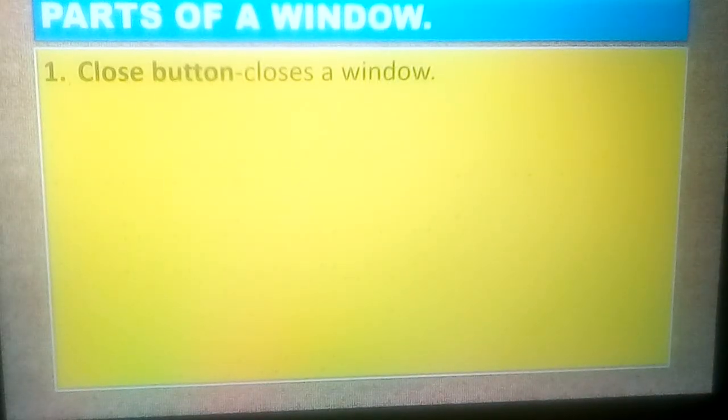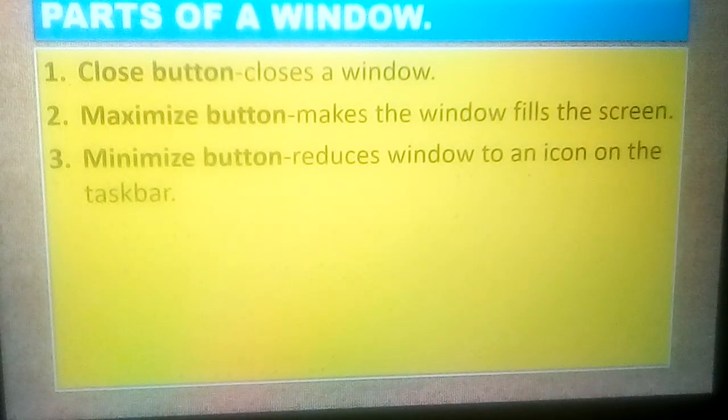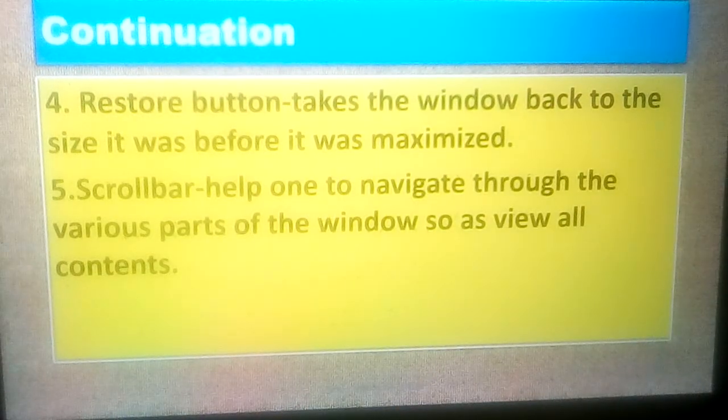We have the close button that is used to close the window. Maximize button makes the window fill the screen. Once you click the maximize, the window will fill the screen. Minimize button reduces the window to an icon on the taskbar. Then you have the restore button that takes the window back to the size it was before it was maximized. Scroll bar helps one to navigate through the various parts of the window so as to view all the content. That's the work of the scroll bar.